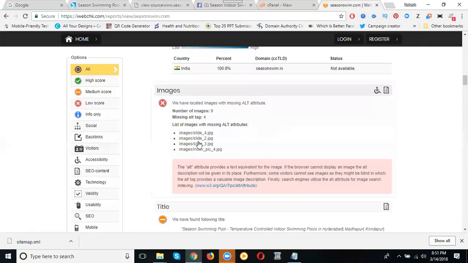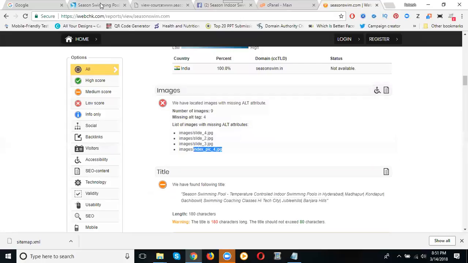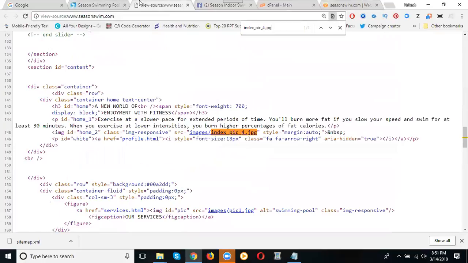Slide 4, slide 2, slide 3. The alt tag is missing for the next image. Copy, Control F. Here, no alt tag. With this, the alt tag is there. So, how to update?